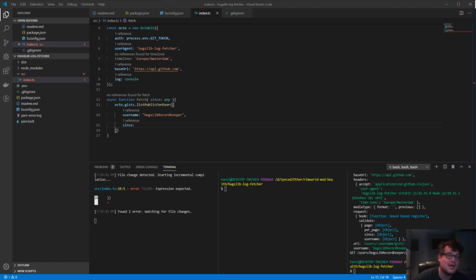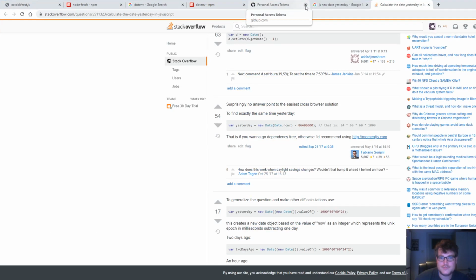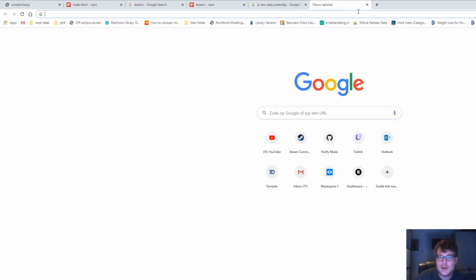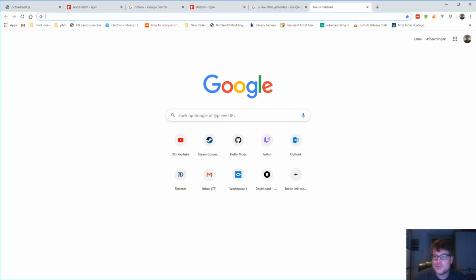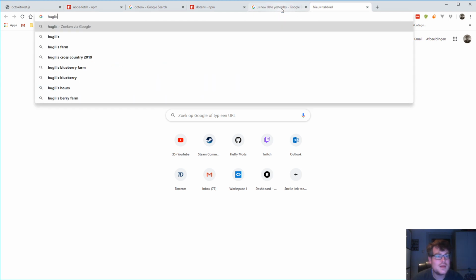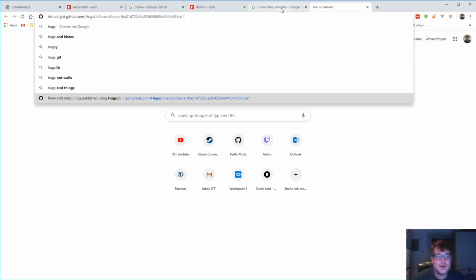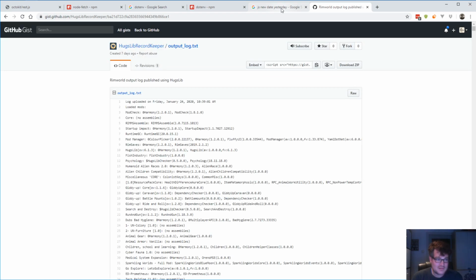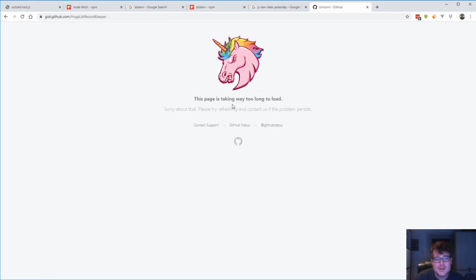So if you're familiar with this, then Huxlib lets you upload your log, and the way it does that is it just posts everything as a gist on this Huxlib record keeper account. So this account does nothing else. It just has thousands upon thousands of public gists. A gist is just a text file. It has some Git features enabled on it, but it's basically just a text file.